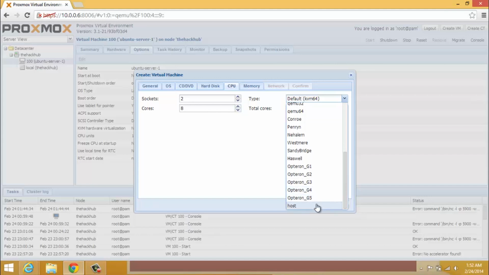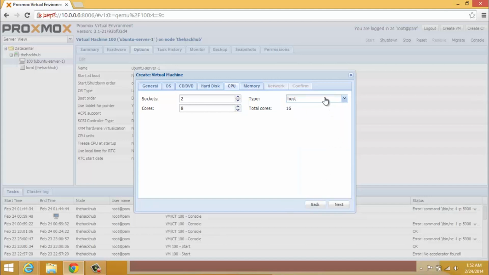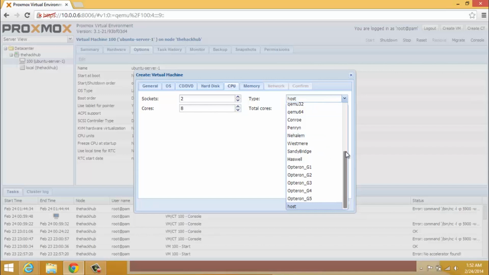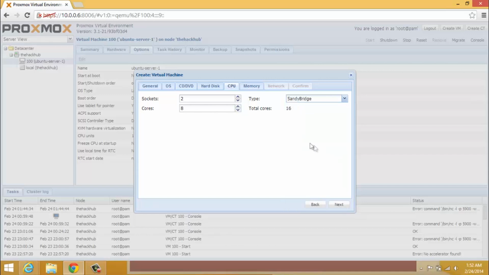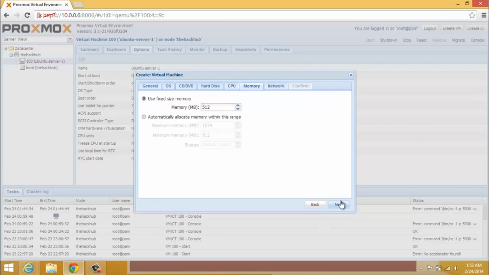I wish it had the Xeon. I think that's actually the host, which is a Xeon, whatever your actual server is running. My actual server is running a Xeon. Let's run a Sandy Bridge, and then we'll run 2 sockets of 8 cores, giving us 16 cores. That's pretty good, right? So we'll go ahead and hit next, and now we can use a fixed memory size, which allocates a certain amount of memory to this VM, but we're going to go ahead and actually use a range, a minimum and a maximum memory.